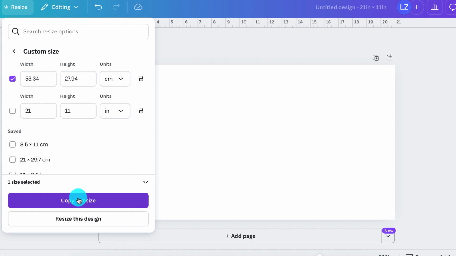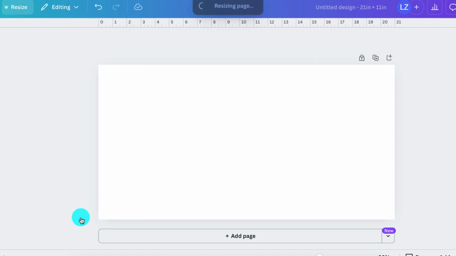So if you wanted to make a copy of the design you had on the screen in inches, then you could copy it and resize it. But for this one, we're just going to resize the design. So I'm going to select that option. It's resizing the page, and now we can see that it's resized it. And so the units across the top are now measuring in centimeters.